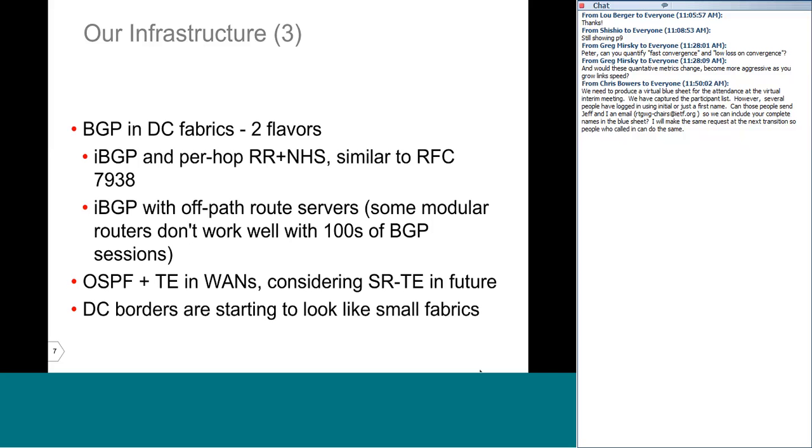Another observation is that when we bring more bandwidth into the data centers, DC borders, which used to be 2 or 4 routers per DC, are starting to look like a small fabric. It's a lot less bandwidth than in the DC fabric, but a lot more routing information. Routing tables are much larger. So it's a special kind of small fabric with large forwarding state. Next slide, please.